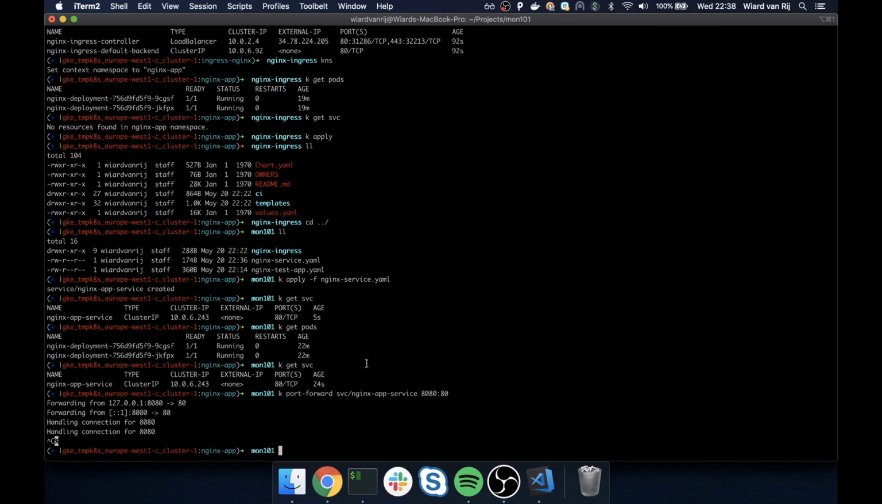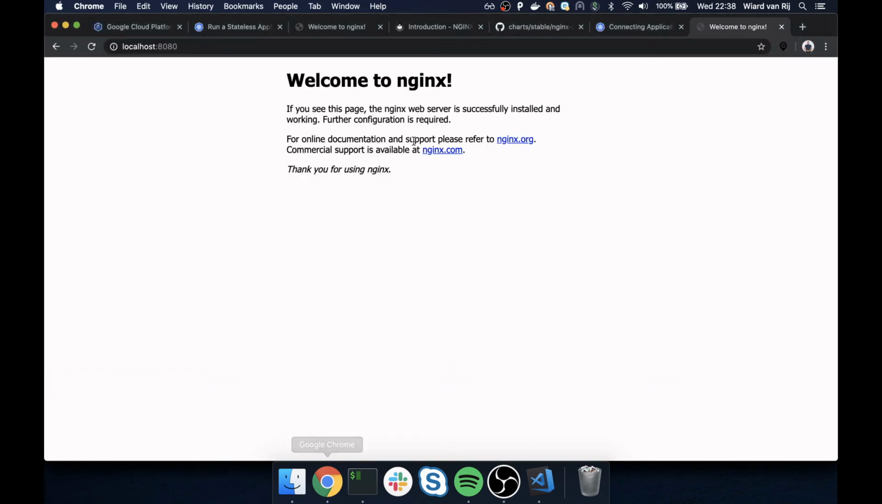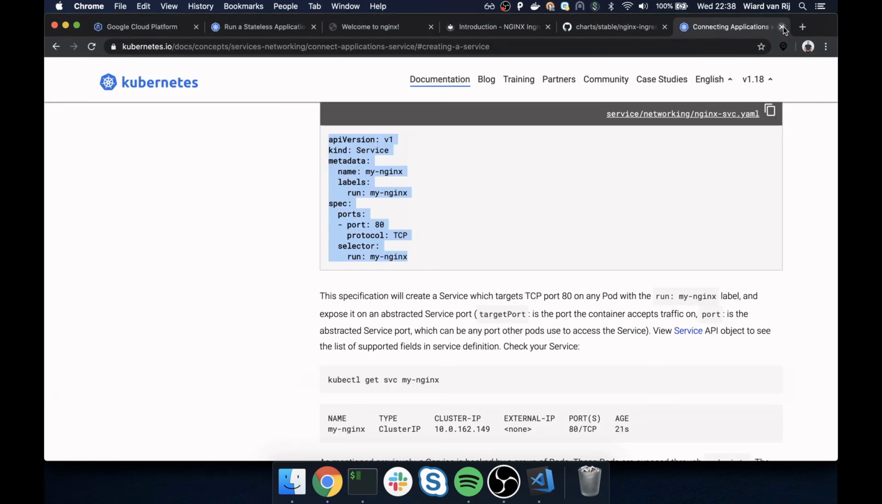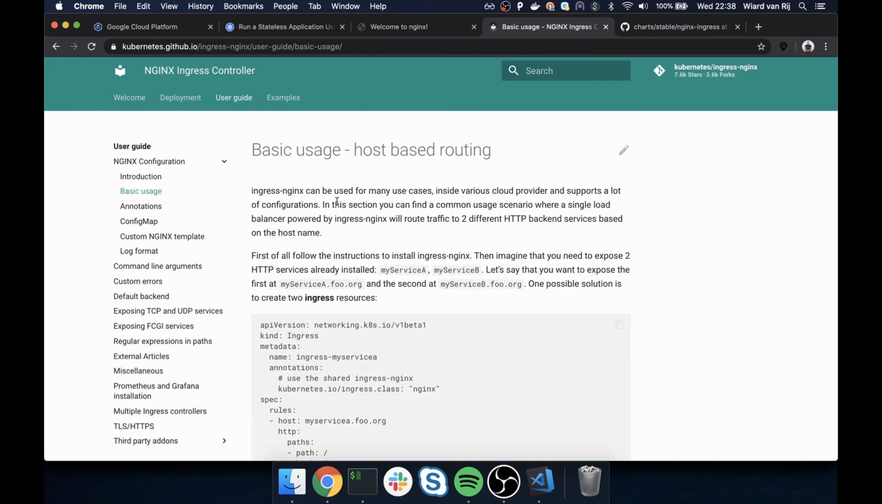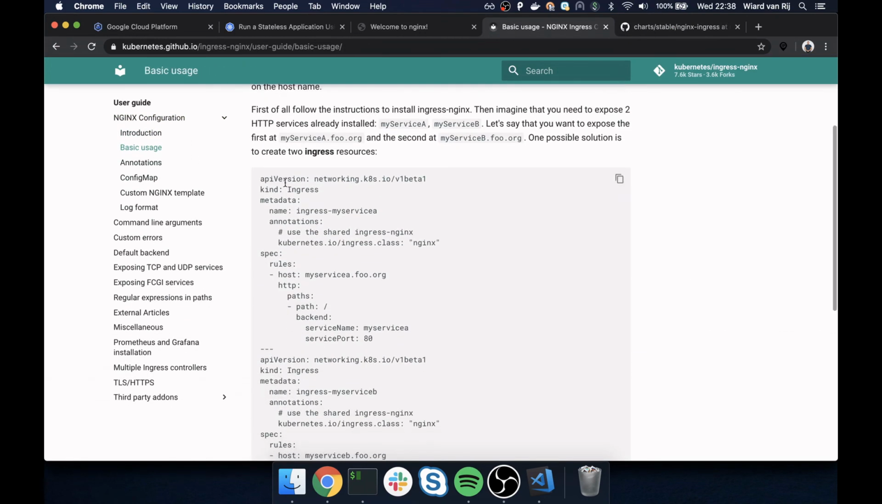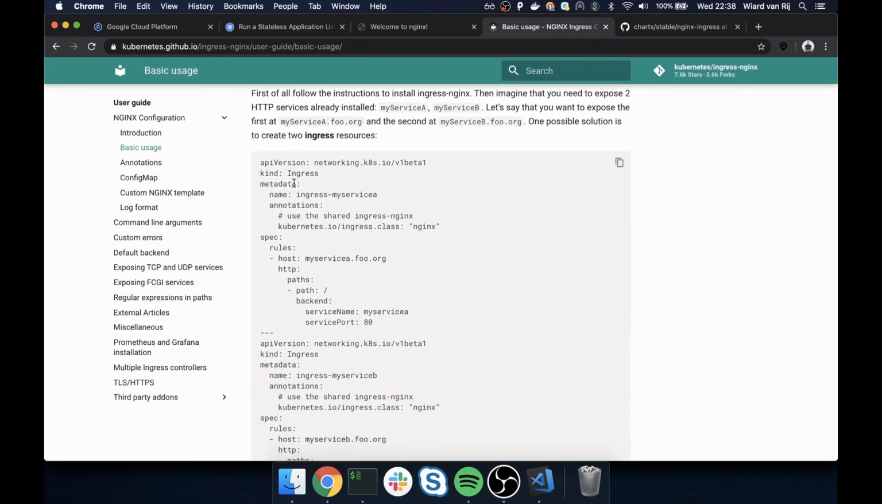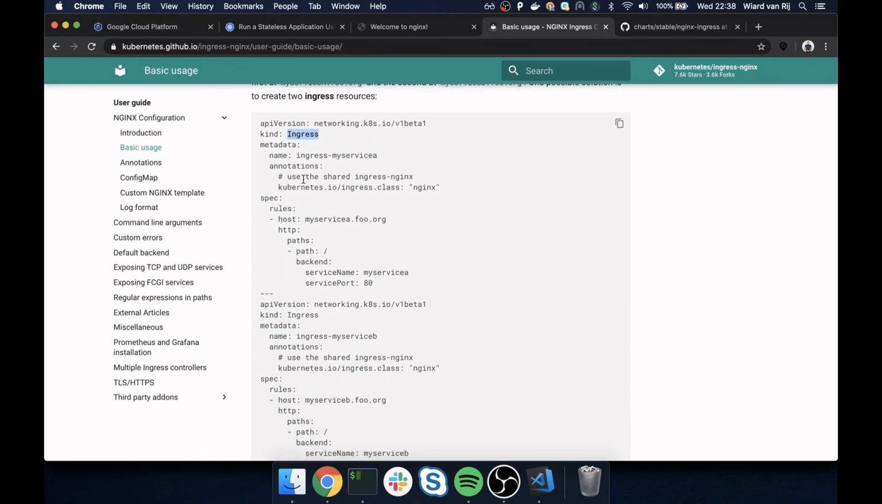So now we have our application in place, we got 2 pods running, we got our service in place, and we also have an Nginx Ingress controller. So the last thing that we need to do is to actually create an ingress that uses the Nginx Ingress controller. I'm going back to the page on how to use it, and we can see here some basic usages. And we actually see here that they are defining a kind of Ingress. So I'm just going to copy this.